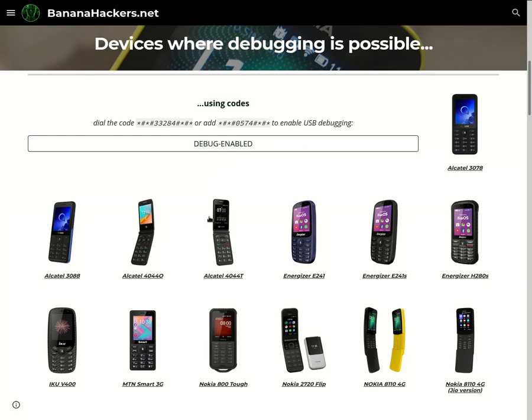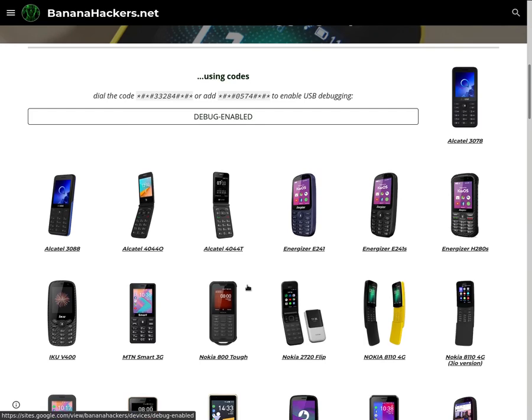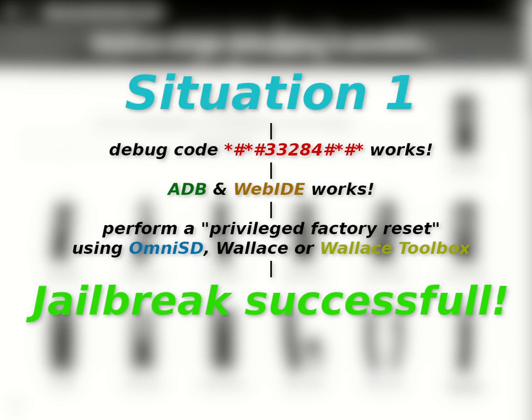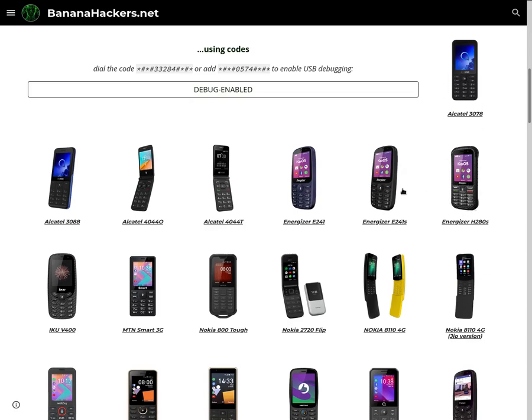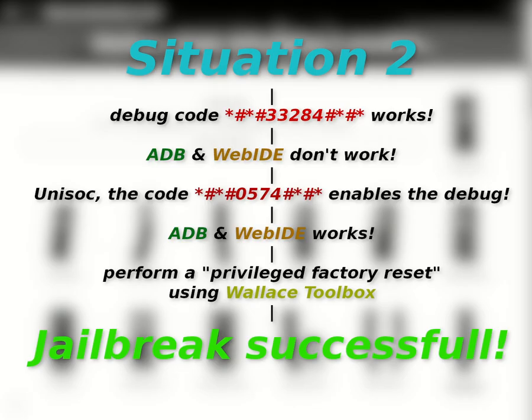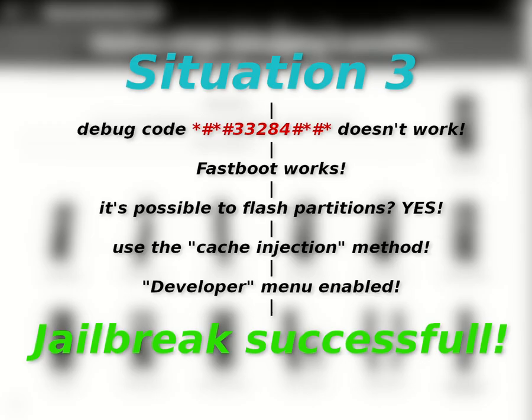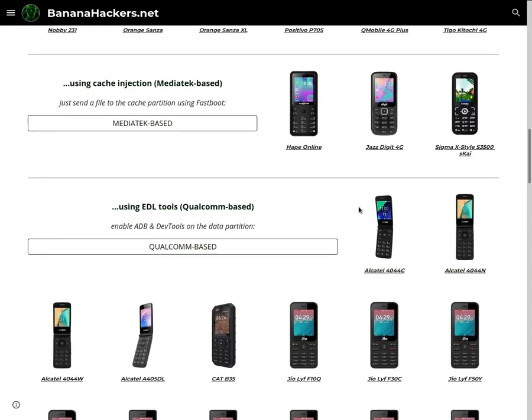Thanks to this study, we managed to jailbreak 48 different KaiOS devices, divided as follows. 6 devices, all Mediatek, and 2 Alcatel variants of the 4044X series, all with the Qualcomm chipset, fall under situation 1, using only one code. 13 Spreadtrum-based devices, including the various Energizers, Orange, Positivo, Alcatel 3078 and 3088, all fall under situation 2, using 2 codes. 3 Mediatek-based devices fall into situation 3, using the cache injection method.